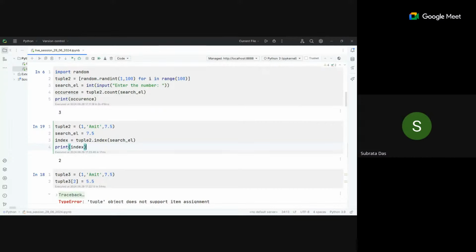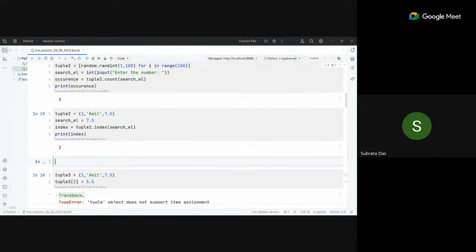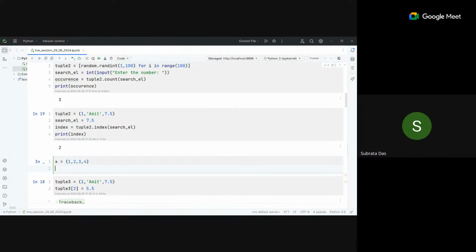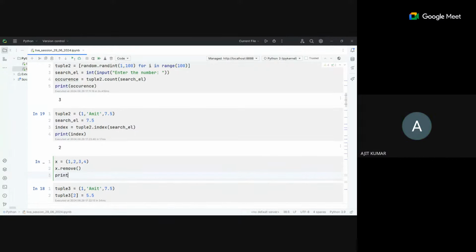Here we have the tuple. Let me add one cell. Here, say I define x is equal to 1, 2, 3, 4. Now x dot remove. We'll see some error. Let me do it properly. Remove element 4. I'm writing.